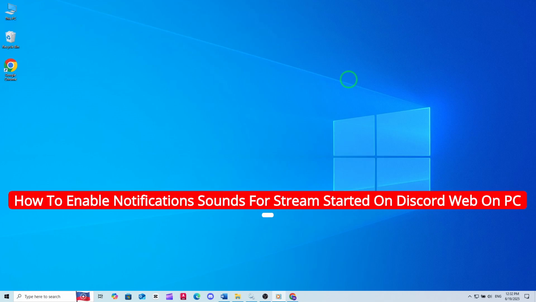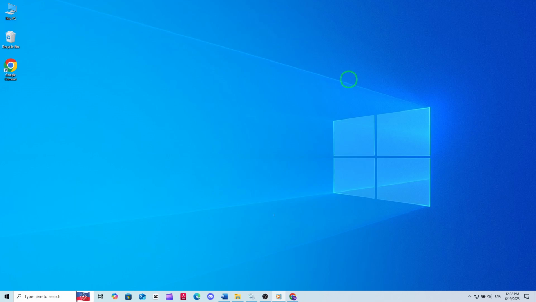If you're a Discord user who likes to keep up with your favorite streamers, you'll want to make sure you never miss the start of a new stream, especially when using Discord Web on your PC. With the latest update, Discord has made it easier than ever to get notified right away. Today, I'll walk you through the simple steps to enable notification sounds for when a stream starts, so you're always in the loop. First, open Discord in your web browser.